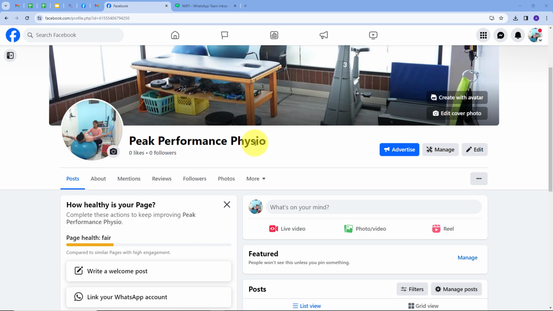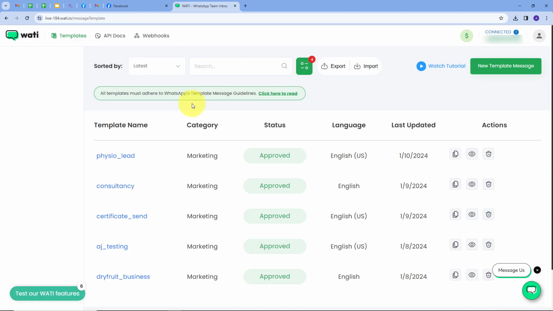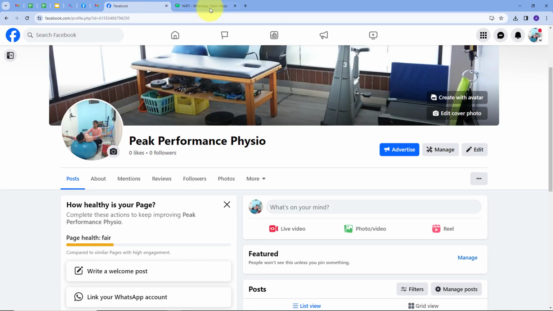Now I want to send an automated WhatsApp message to all the Facebook leads that I'm getting for my physiotherapy clinic. Whenever I get a new Facebook lead, I want to send an automated WhatsApp message to that particular lead. For sending the WhatsApp message, we are going to use Vati, which is an official WhatsApp API. So here we are going to create a connection between Facebook Lead Ads and Vati.